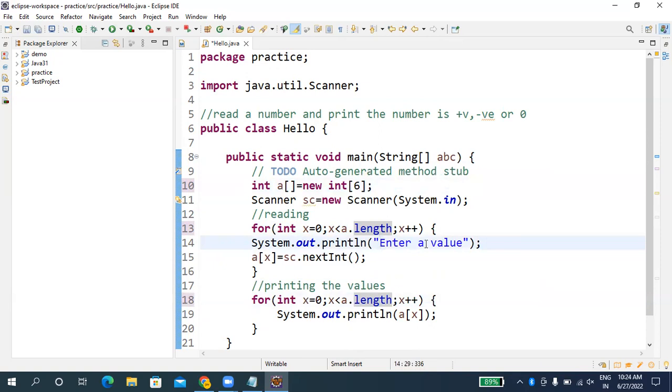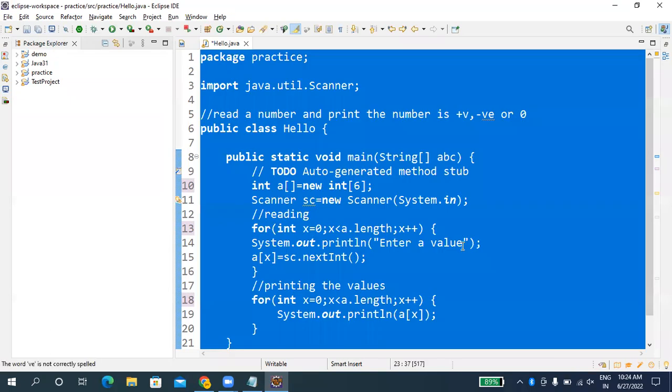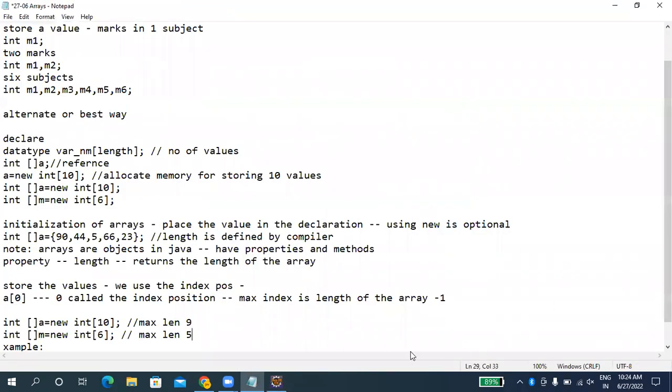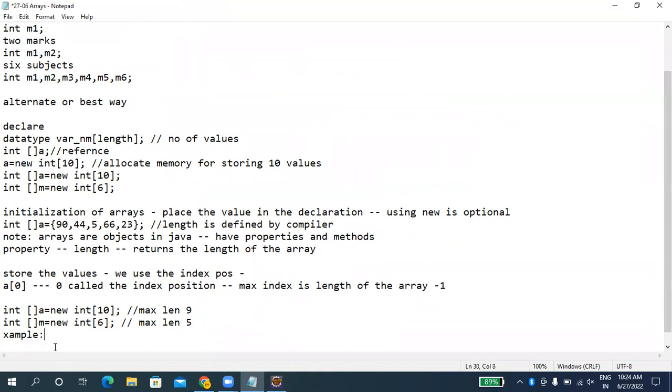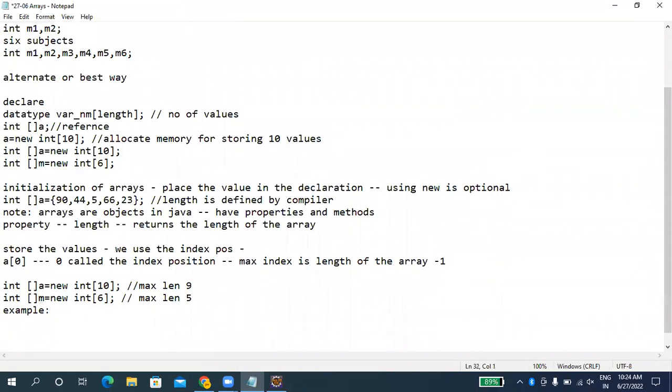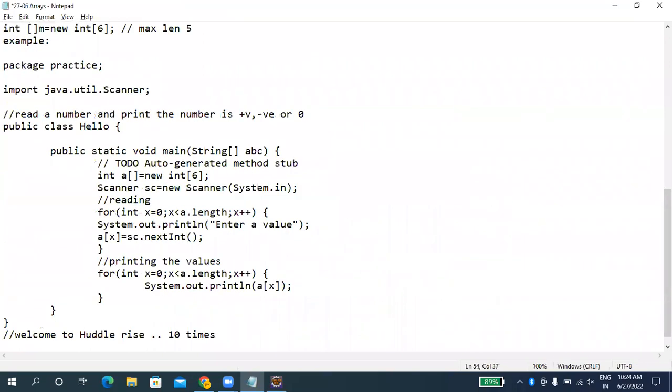Now here, instead of saying enter a value like that, I want to print the messages as enter 0 value, enter 1 value, 2 value, like that. So what I do is, I want to print the values one by one.